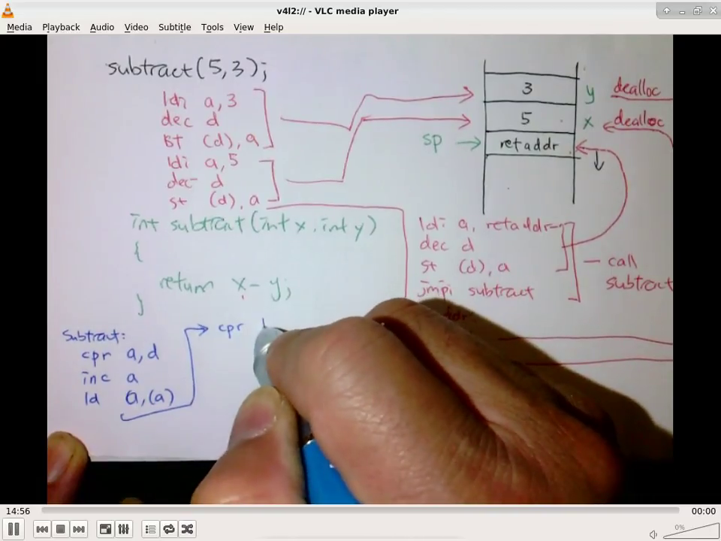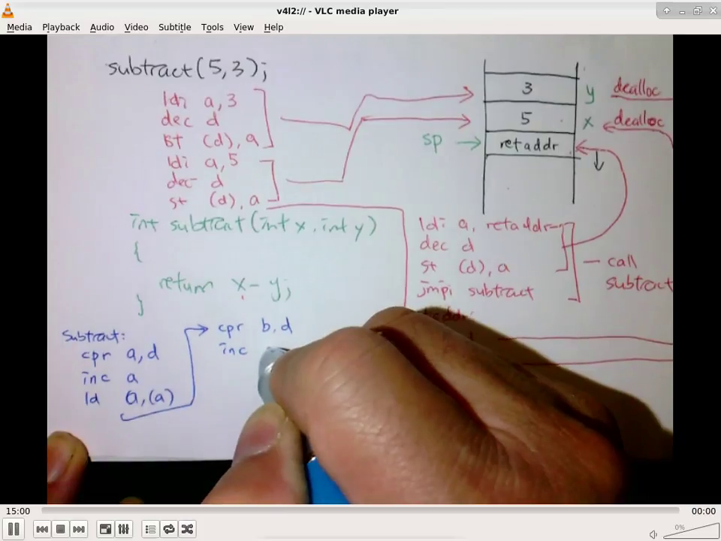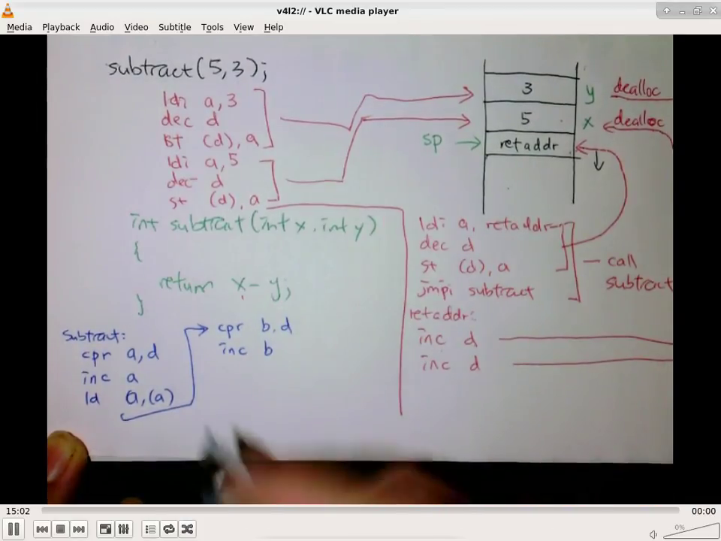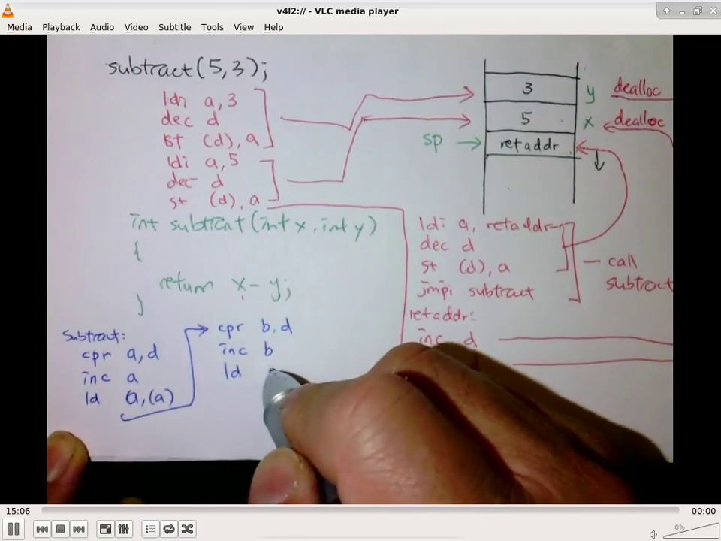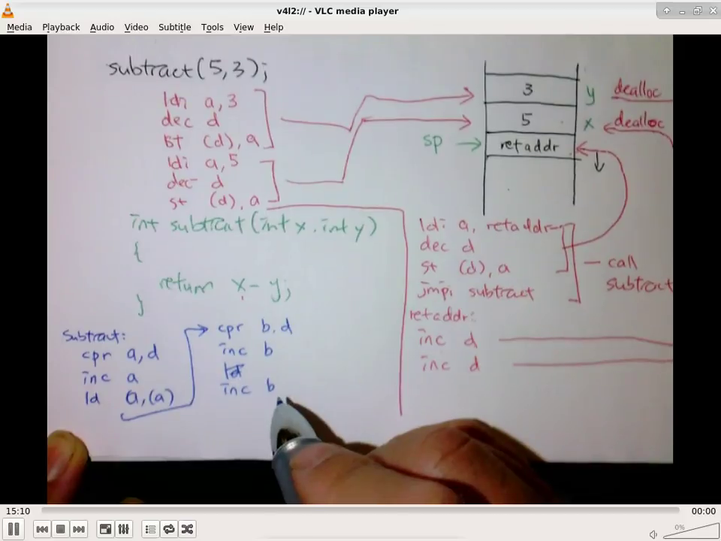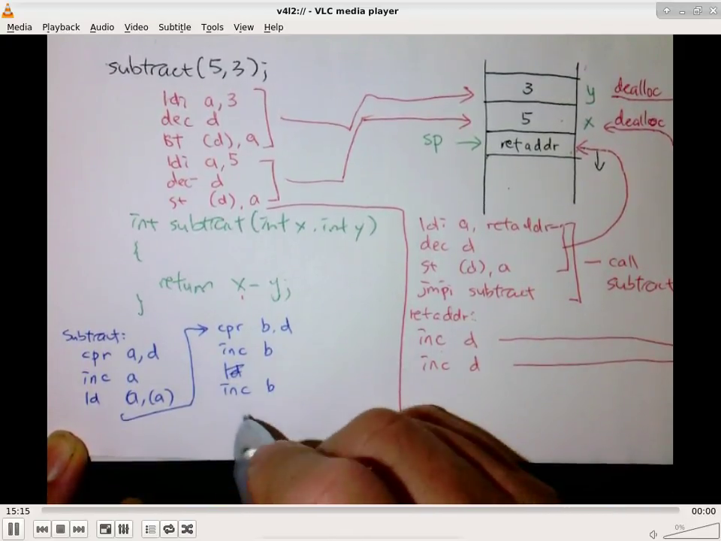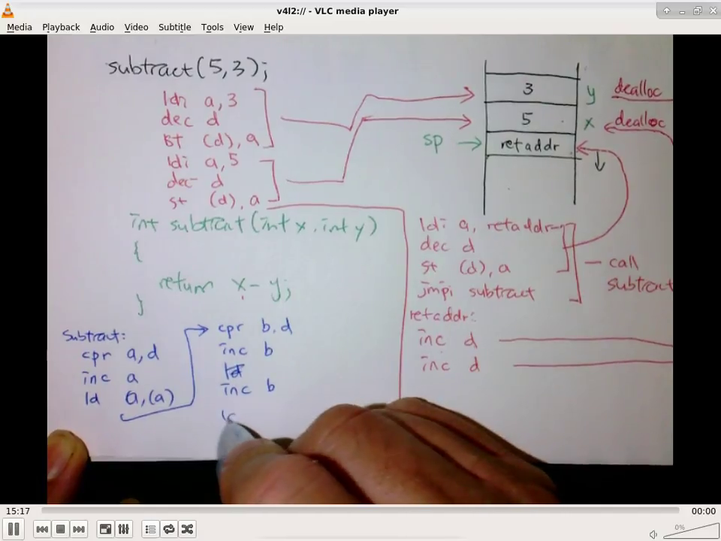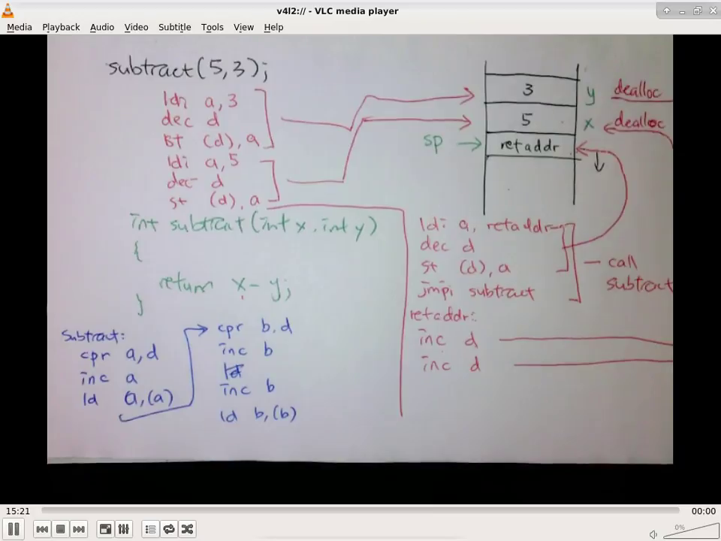This time we use register B. D, increment D, increment B, don't mess around with D. And then we do another LD. Oh, we need 2 increments now. Yep, increment B, or I can do another CPR down here. But that's okay. This is just making it a little bit longer. LD, B, B. Okay, so let's take a look at these 4 instructions.